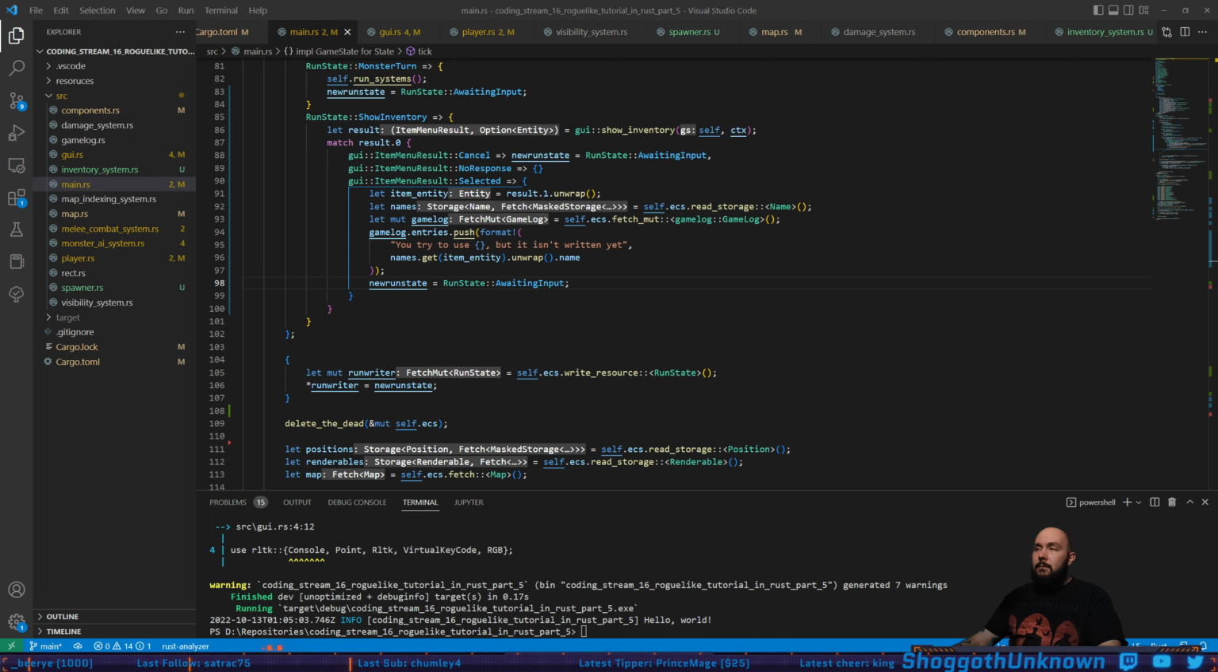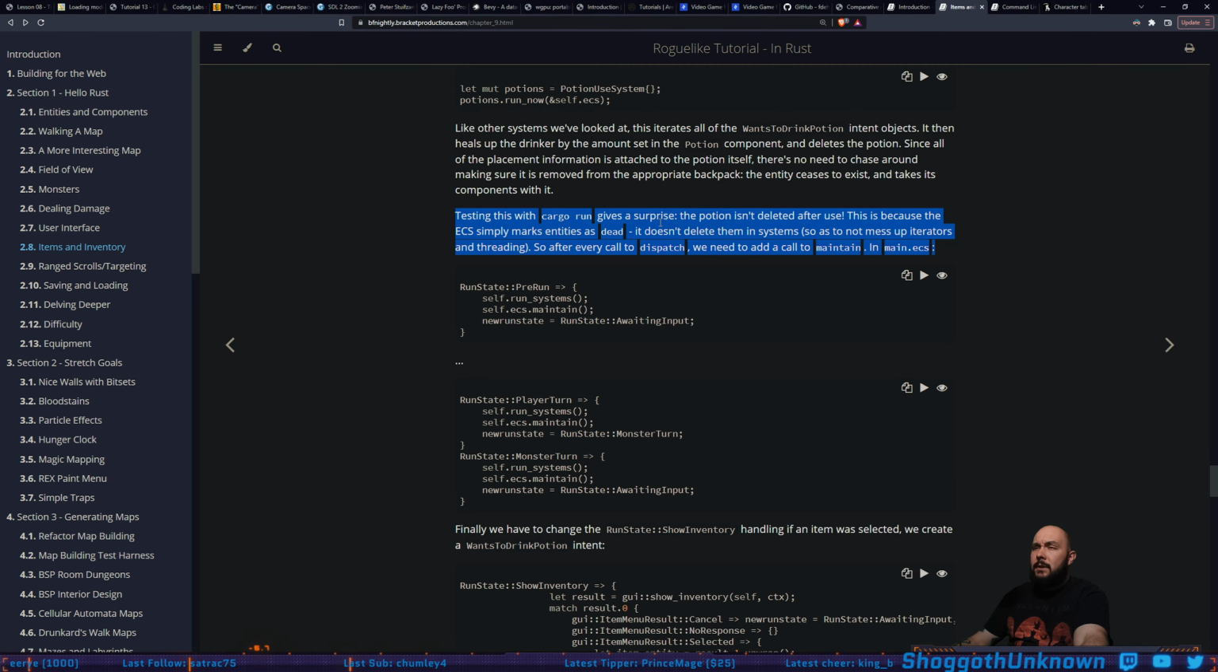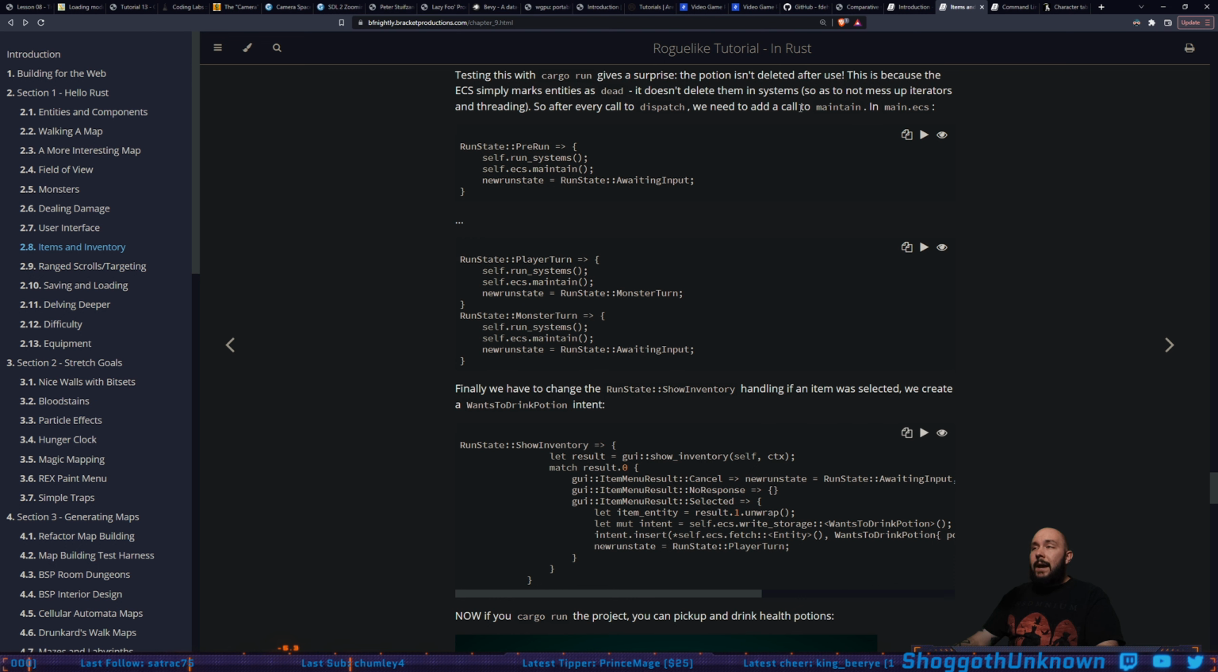So I take a little bit of umbrage with the tutorial text because we can't cargo run it. Like, we can't really do that yet because we don't have everything in place. Unless I'm missing their intent, but here we are. So what we have to do is add the maintain, like we already heard about, every time we run systems. Maintain. Okay, so that seems easy enough. Let's go ahead and do it.